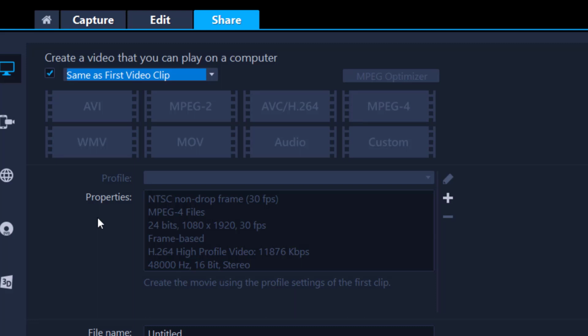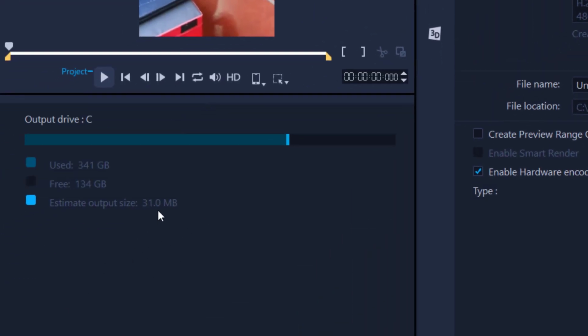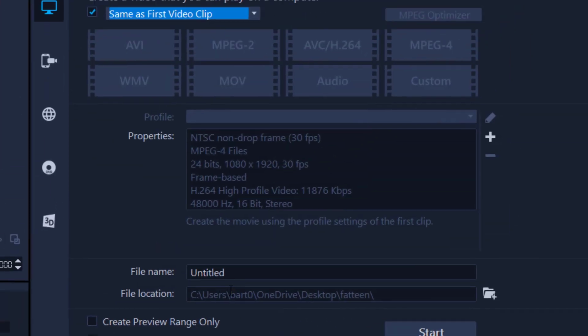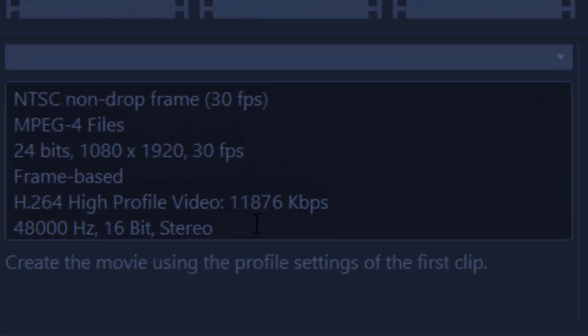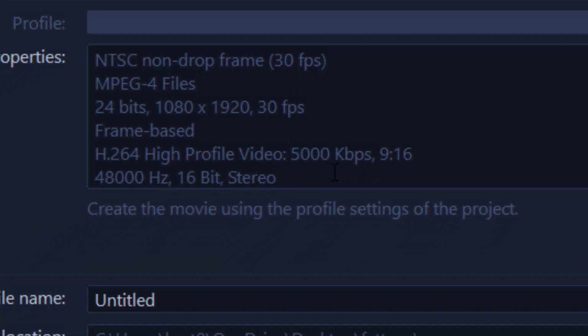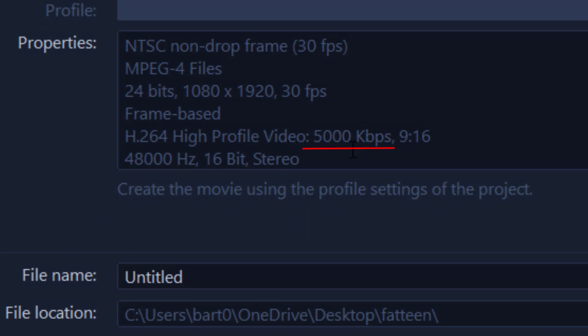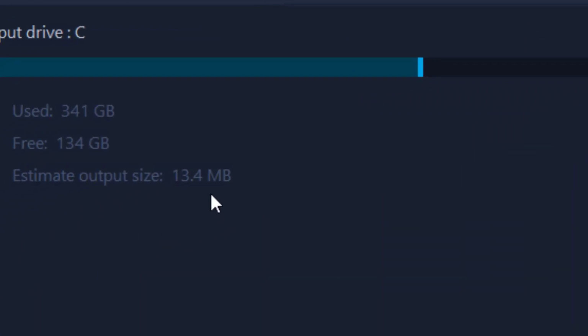But the problem is you're also going to be getting a much bigger file to render. This is 31 megabytes. Reason being is kilobytes per second, which is the compression, is really, really high at 12,000. If you have a limit to how much megabytes you can upload, go as same as project settings, because it's going to find the best possible export option for you. It's going to give you a kilobyte per second of 5,000, so it's less than half, but the output file is only 13 megabytes. So you have that option. Do you want quality or do you need quantity?